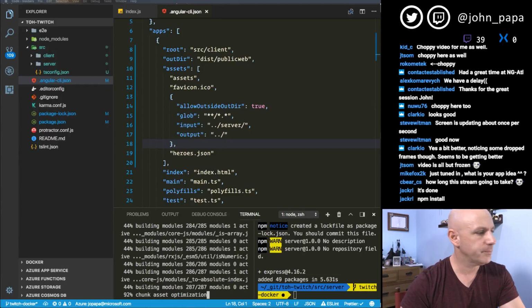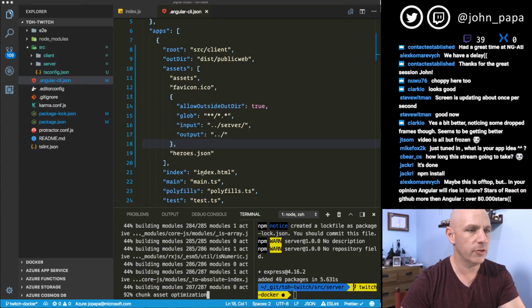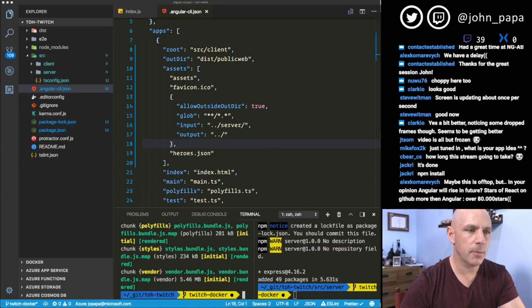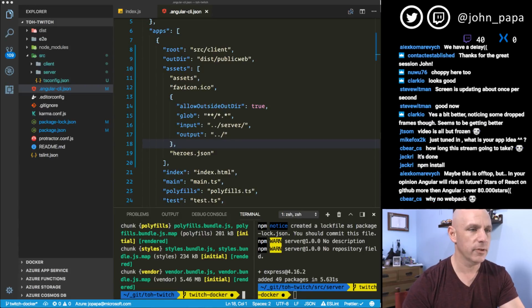Let's see here. Chunk optimization. Got a question, Alex, off topic, but in your opinion, is Angular on the rise in the future? Yep, still is rising. Stars on React and GitHub are more than Angular. Yeah, I don't just look at GitHub stars. I mean, there's no doubting React is amazing and awesome, but GitHub stars don't define everything that's happening either. There's a ton of people using React, Angular, and Vue these days.